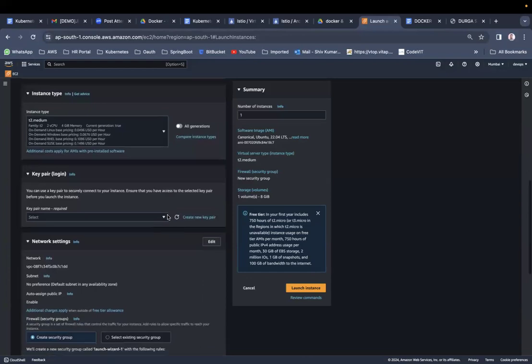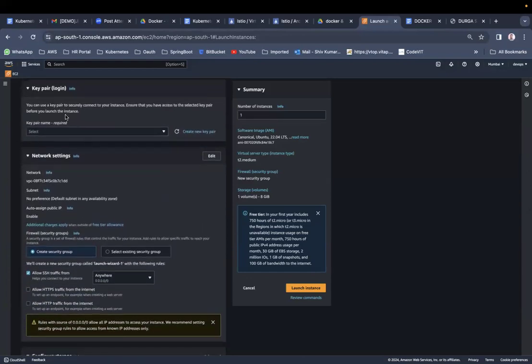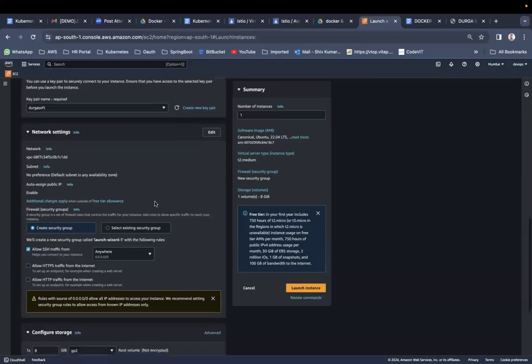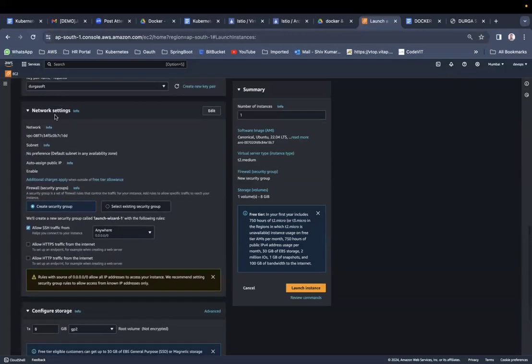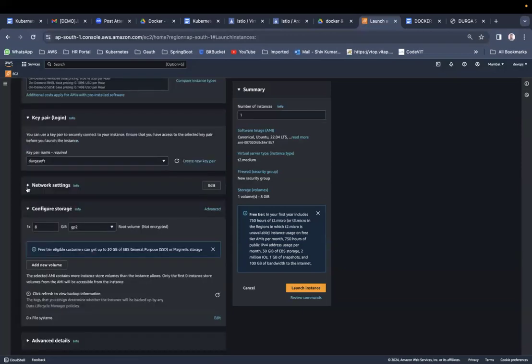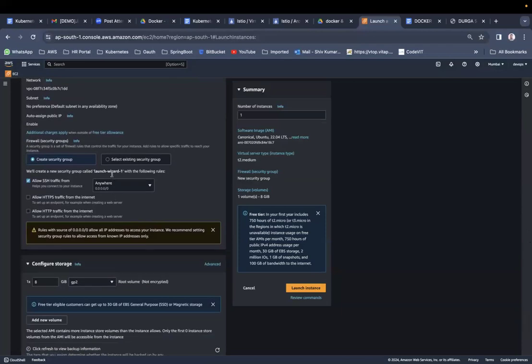Once you have selected the instance type, go down to the bottom, where you will find something called key pair, which you created in the previous step. That will be displayed here. I already have a key pair with me, so I'm using that key pair. In your case, the key pair which you created earlier will be shown here. Just select that key pair. Okay, that's it.